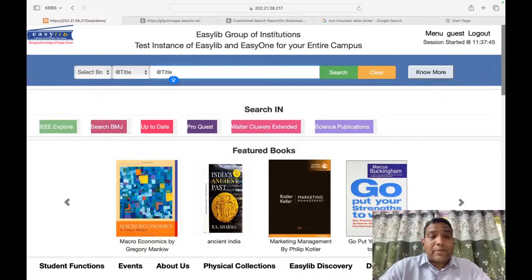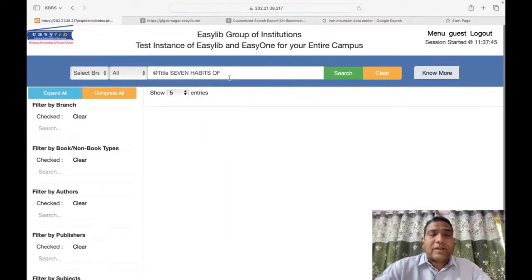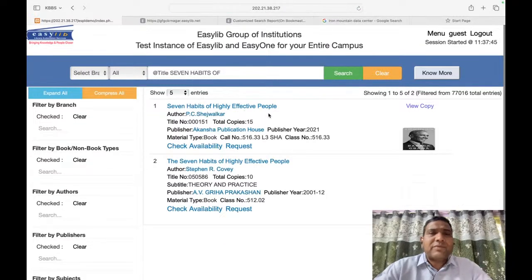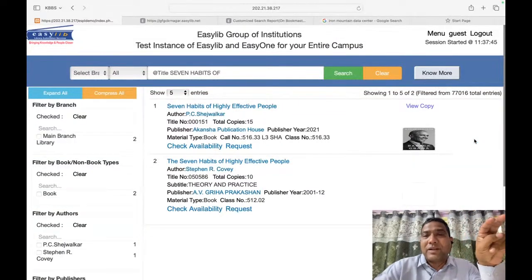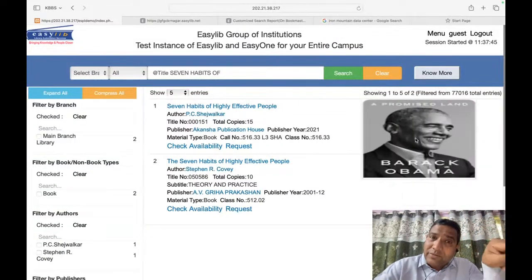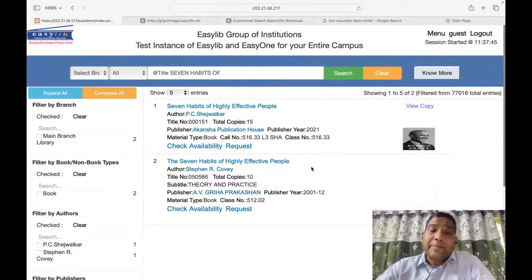Now let me put 7 habits, because we have built a lot of data with this particular title. 7 Habits of Highly Effective People. Automatically, it has picked up the picture also if it is available, depending on whether you have added the picture. Easylib allows you to add pictures also. The students are able to see this. There are a total of 15 copies.